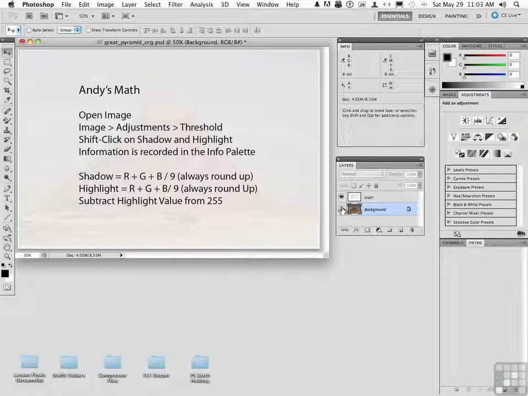I'm not going to take a lot of time here while you write this down, because you can pause this and write it down at your leisure. Image adjustments threshold is what we're going to do to find our shadow and highlights. We're going to record the information. Then we're going to add some stuff together, do some division and subtraction, and we're going to correct this image with math. You ready? Okay. Let's get out of here.